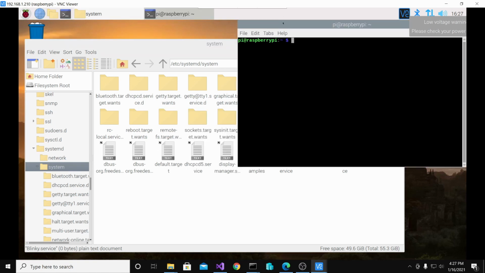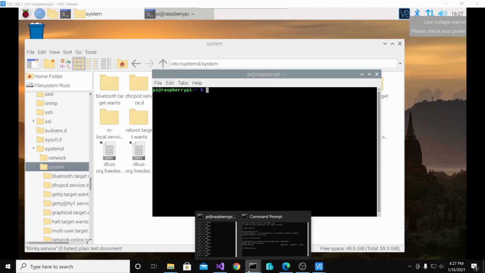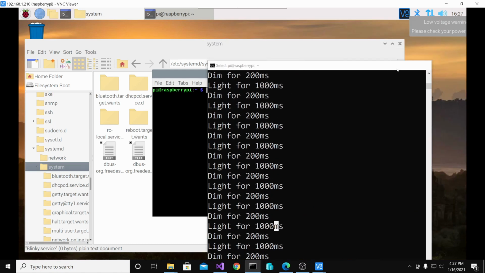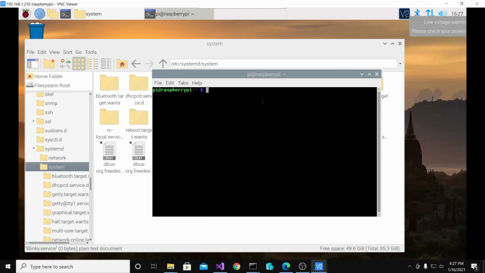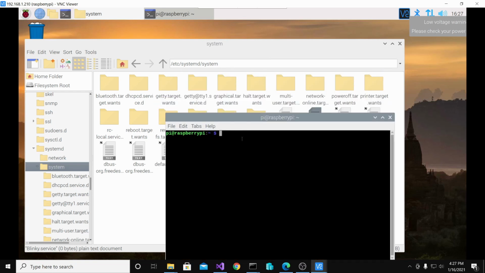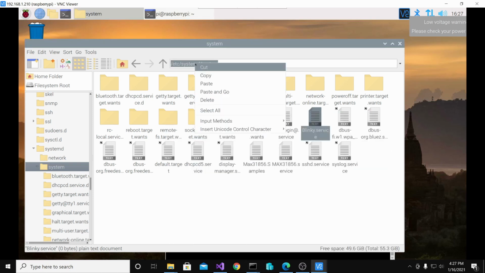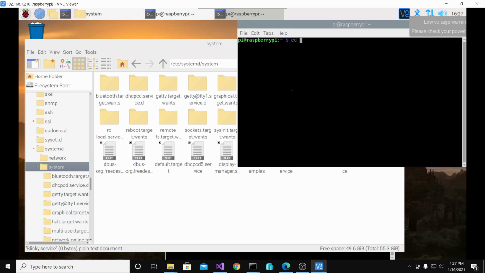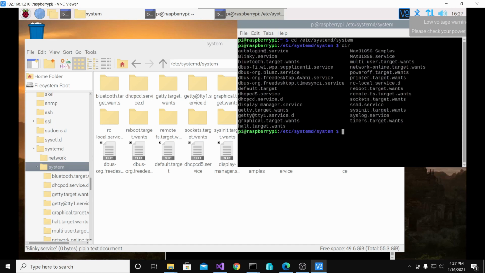I'll open up my Raspberry Pi, or you can do it in a Windows SCP connection. I can do it in Windows here, or I can manually do it on the Raspberry Pi using my VNC connection. So I'm going to do it here on my Raspberry Pi itself. I'm going to basically get to this folder here. I just like to copy and paste. There's probably another shortcut way of doing that. I'm going to open up my console and change my directory to this folder. Now that I'm in the folder, I can look at what's in here. There's my blinky.service. I want to make that executable.